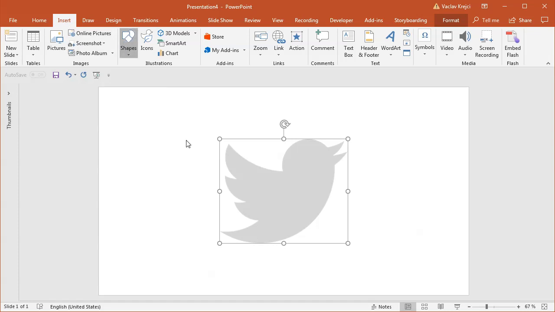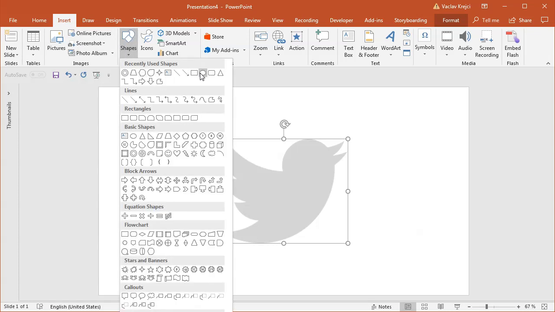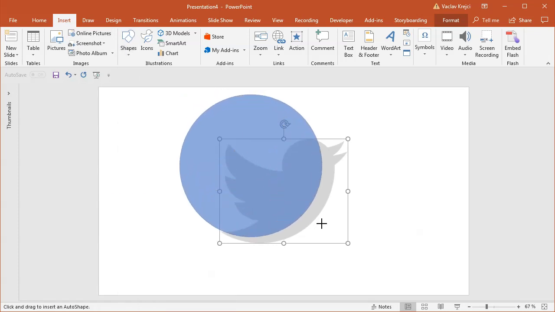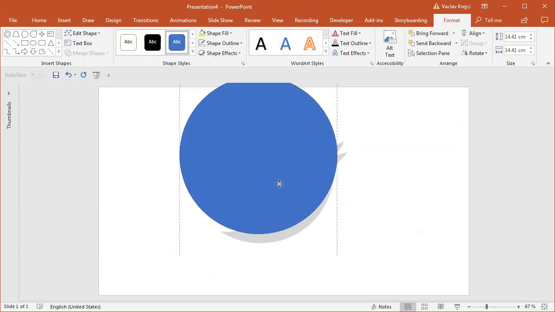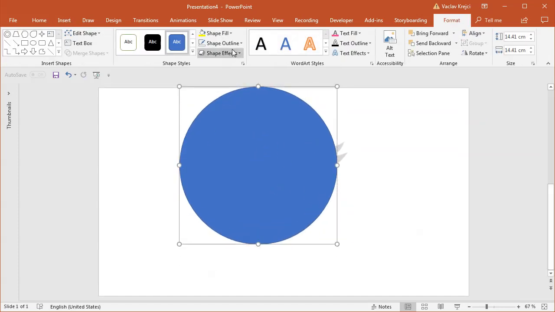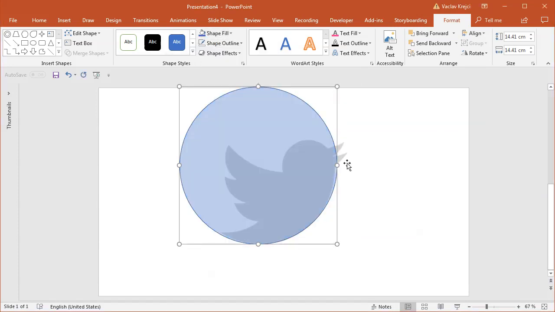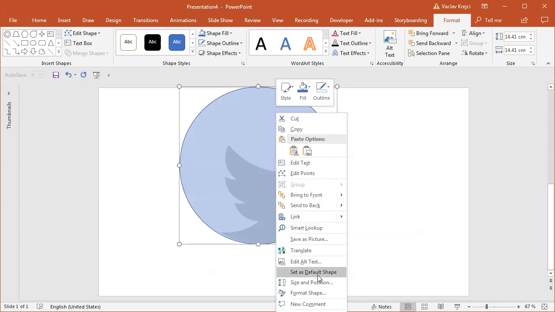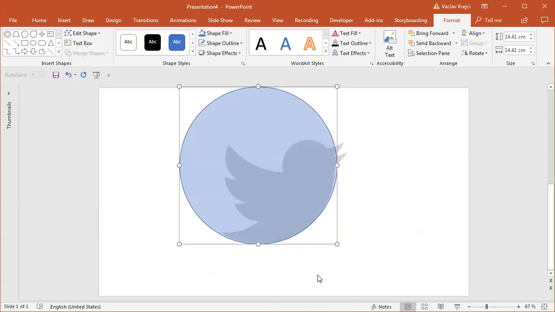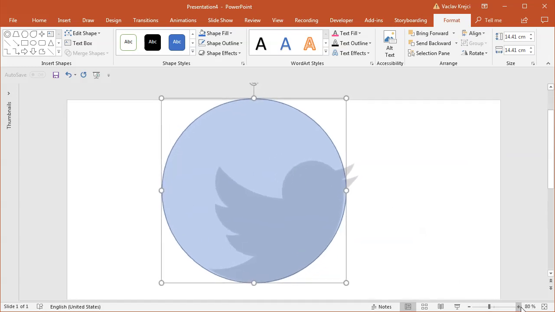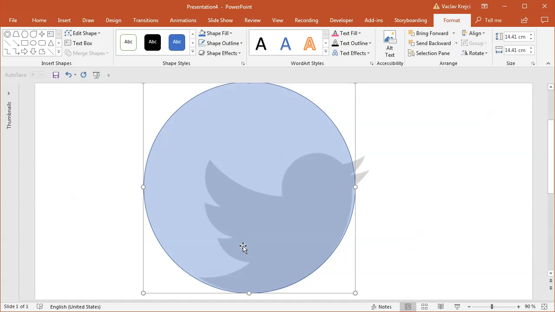So I will select Insert, Shapes, Oval, which is in here, and I will draw it as a circle, holding the Shift key on my keyboard. Once I draw it, I don't see anything, so I will open the Shape Fill properties and set the transparency to some level, like 60-70%. And I will right click and select Set as Default Shape, which will cause all the newly drawn shapes to have these fill and outline properties, so it will be a little bit faded.